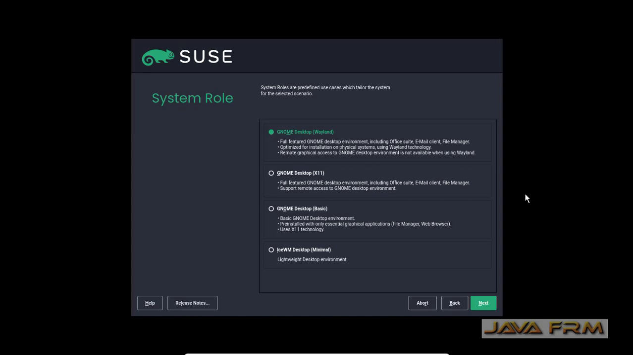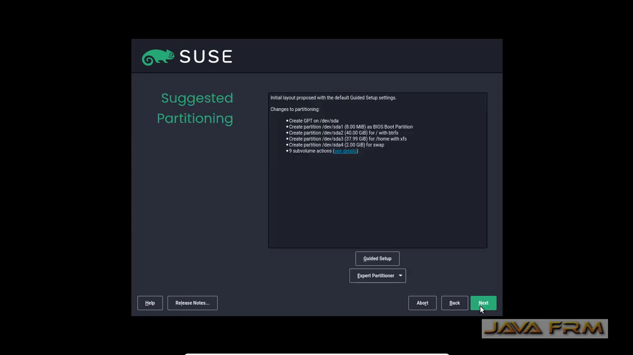Here you can see that different types of desktop versions are available. I am selecting GNOME Desktop X11, the second one, because it supports remote desktop connection, and you can install Office suites, etc.